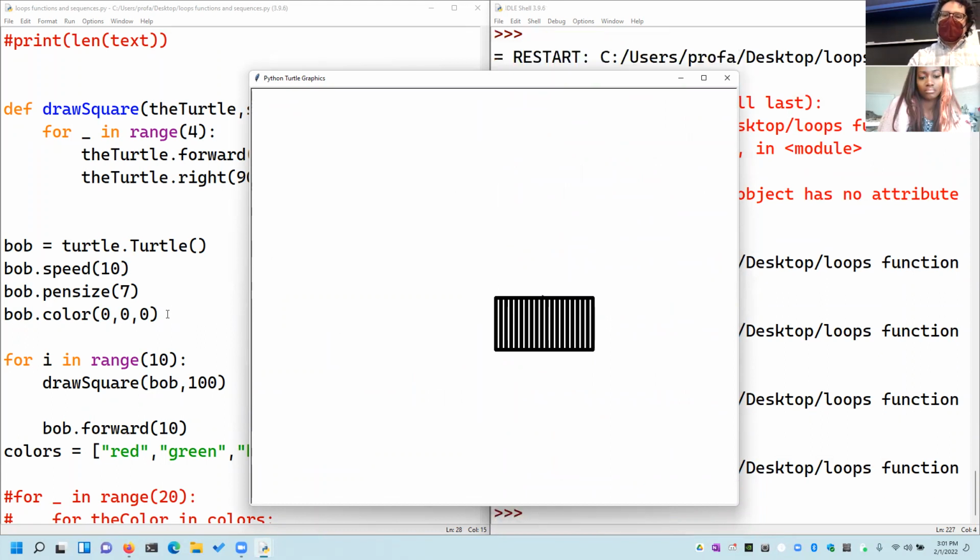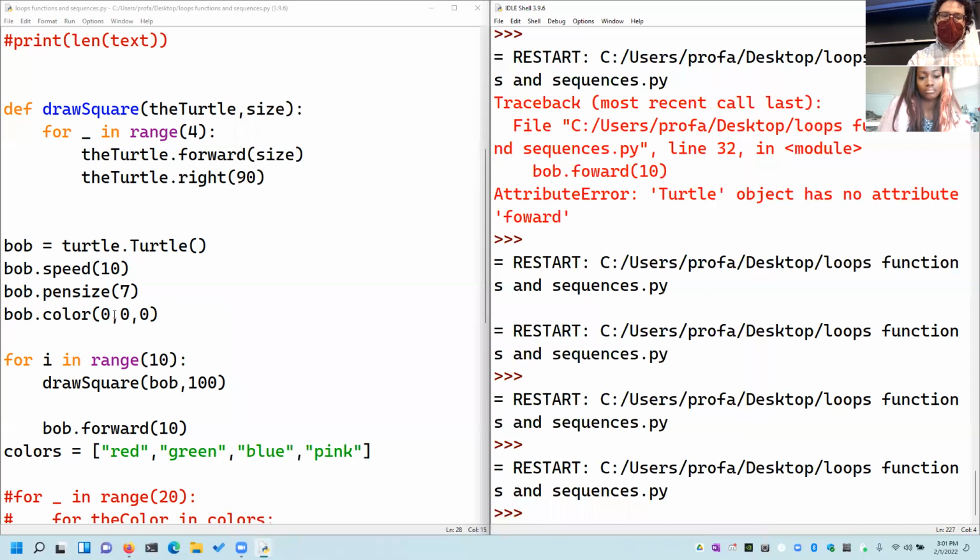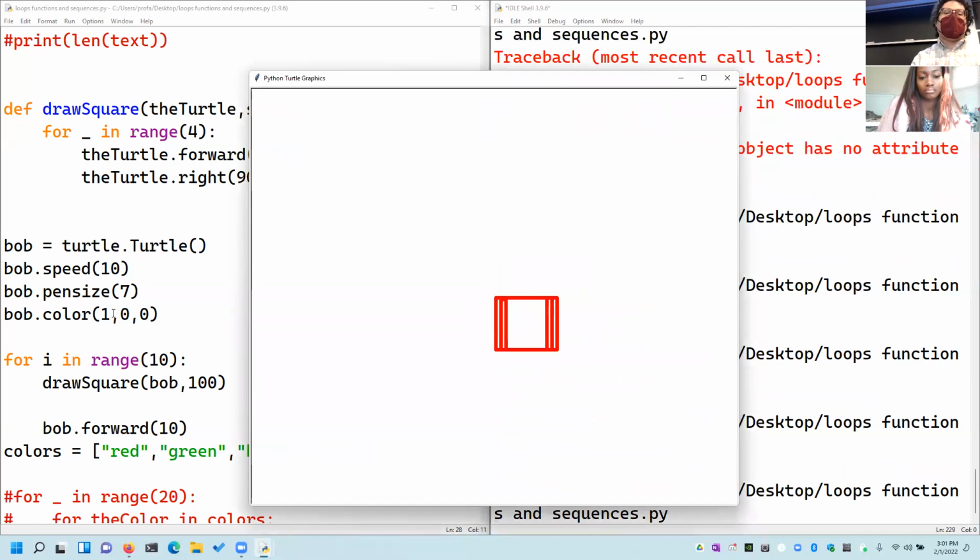Okay. So red, green, blue, where 1 means that the light is fully on. So there's red.